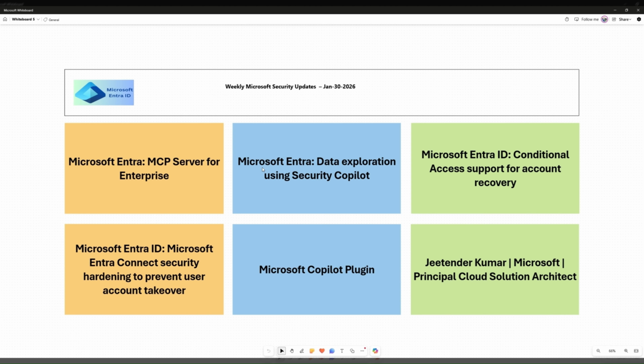So that is the first update in Entra. Now the second update is about a new feature in Security Copilot. Microsoft Entra now lets you explore security data in a clearer and easier way, especially when your results have more than 10 rows. If you know what Security Copilot is all about, you have the Microsoft Security Copilot, and then you have onboarded that particular tool.